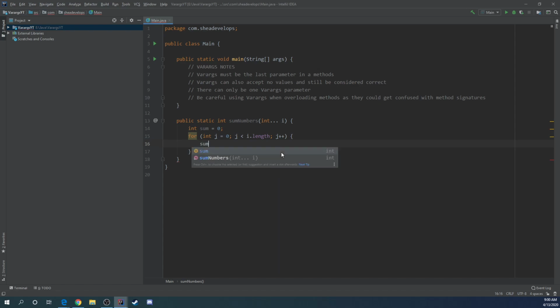And then now we can do sum plus equals i, and then brackets j, and that means starting with 0, the first one, all the way to j minus 1 being the very last one. Because if you're familiar with arrays, you know that the index starts at 0, not at 1, and then goes to the final number, which is j minus 1. All right, and then all we have to do now is just return sum, and that should be working great.